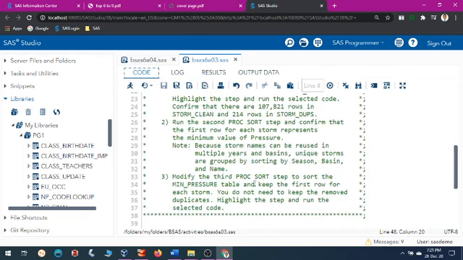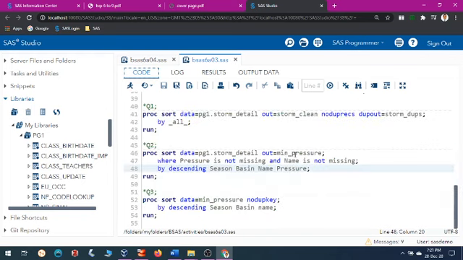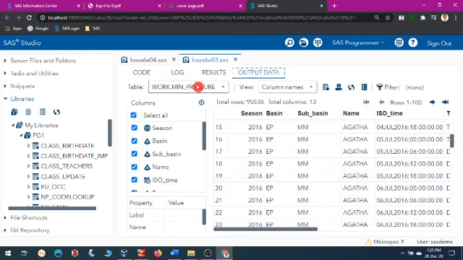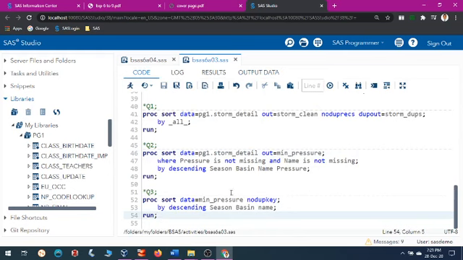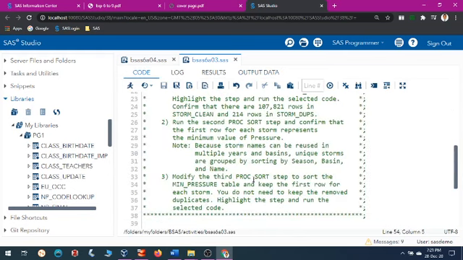The next question: modify the third block sort to sort the mean pressure table. All right, the mean sort output is min_pressure. This SAS table that you have created is named min_pressure. Now that will be the input for question 3.